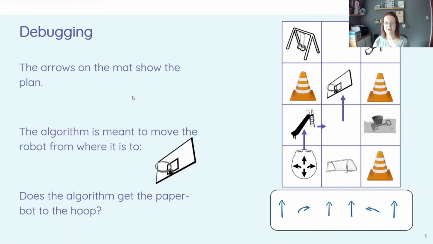So the arrows on this mat, the little purple ones going up, is our plan. That's where we want our robot to go. We want to go from our start position here up to the basketball hoop. So the algorithm is meant to get us there. Here's our algorithm across the bottom. Does this algorithm get the paperbot to the hoop? Have a look at it.